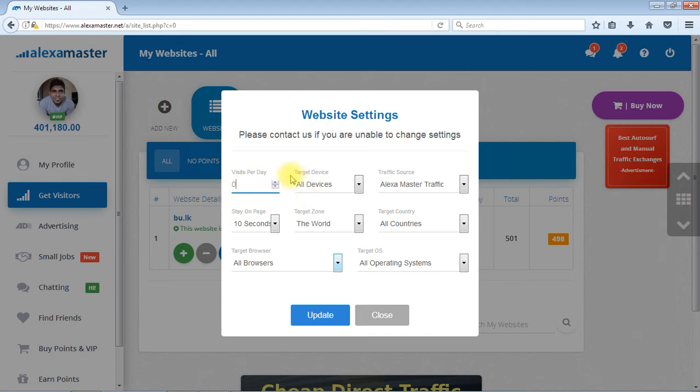And what is this target device? Here you can see all devices and mobile devices. Sometimes you need to get traffic from mobile devices. If you need traffic from mobile devices, just select this option.